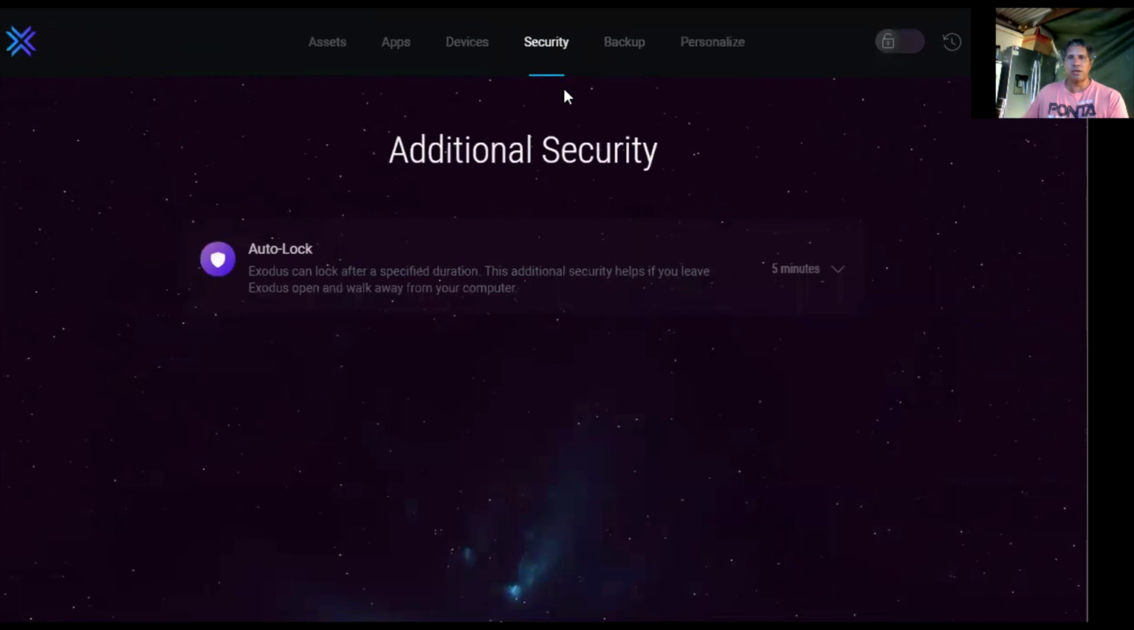And then, of course, you've got the security where you can auto lock your wallet. Say, for instance, you have to walk away if you've got a knock at the door or something like that while you're working in your wallet. There's different settings that you can set it on. I've got mine set on 5 minutes, and I find that's adequate enough. It'll lock me out, and then I've got to enter the password.